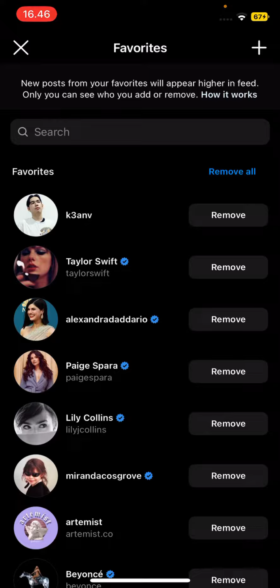You can remove all and add posts that really matter because they're going to be higher up in your feed. But if their account is not in your favorites, it won't appear higher in your feed. It's going to appear, but it's just going to be lower in your feed.